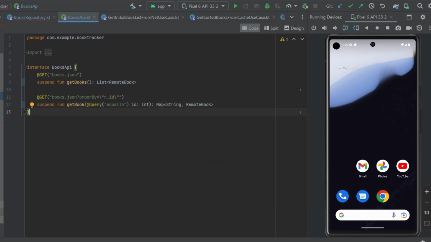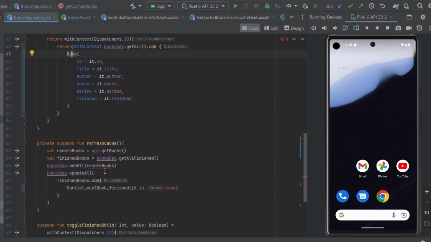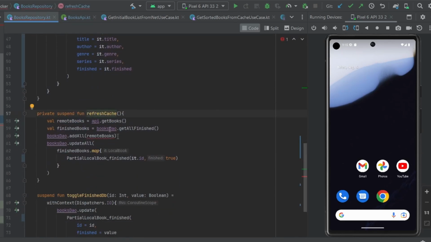After that's done, come on back to your books repository and we find this refresh cache function. You'll notice we have an error there as well. We need to update that. So now that we've updated our API, this is actually going to be a list of remote books, and we need to again map those remote books for use in our data layer over to book objects for use within the rest of our application.